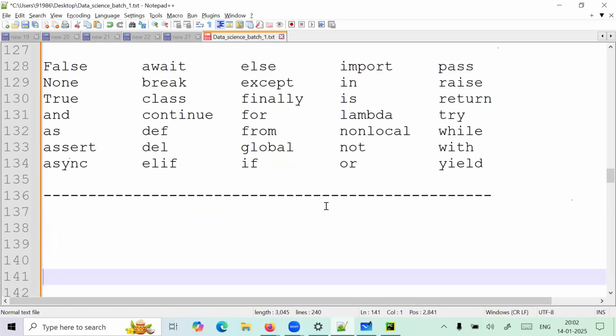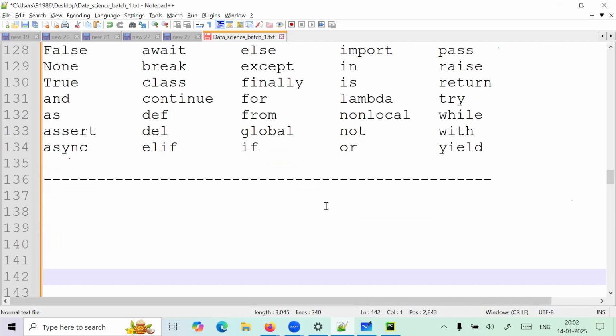Up to this point, guys, does anyone have any doubt? Come on. Does anyone have any doubt up to here? Or is it clear?